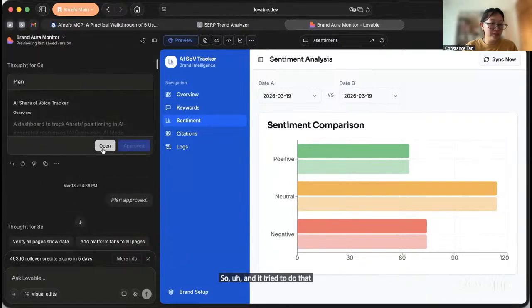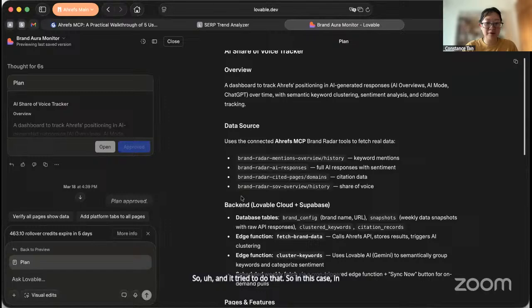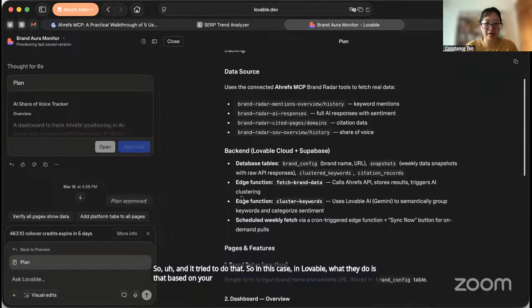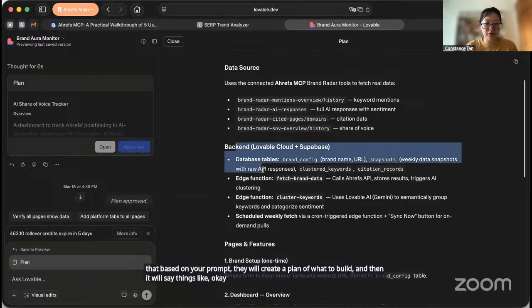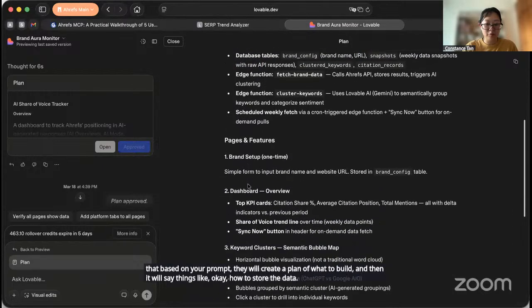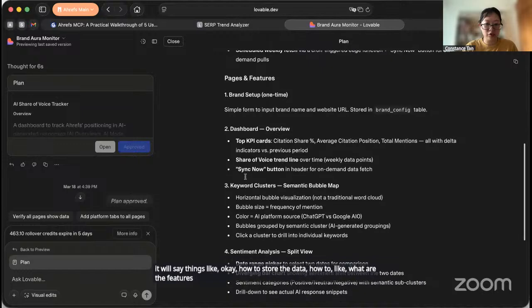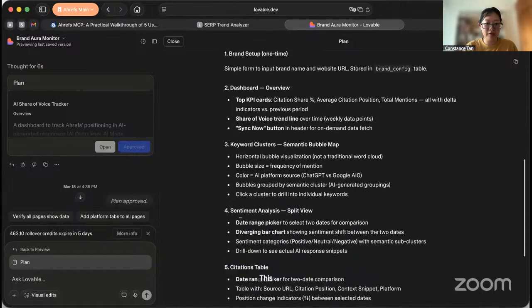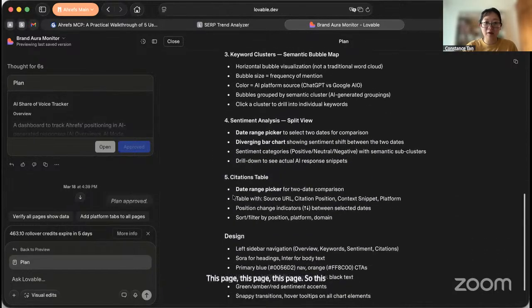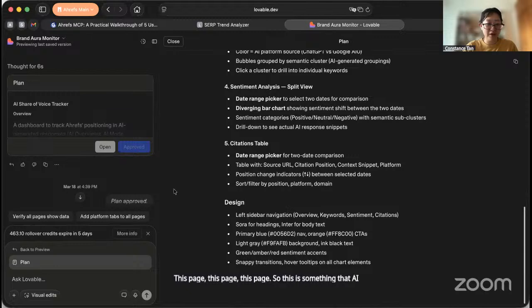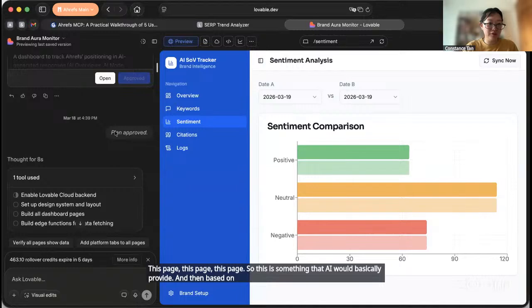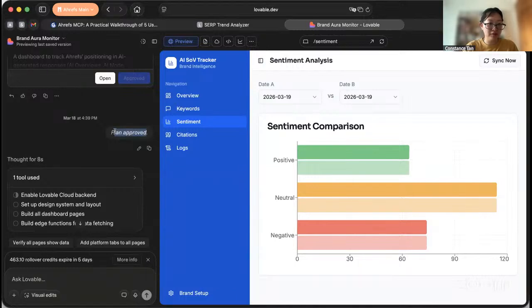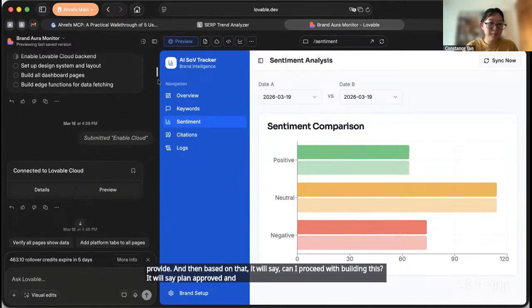In Lovable, based on your prompt, they will create a plan of what to build. It will say things like how to store the data, what the features are and how it should look. It should have this page, this page, this page. So this is something that the AI basically provides. Then based on that, it will ask, can I proceed with building this? It'll say plan approved, and it started the build.